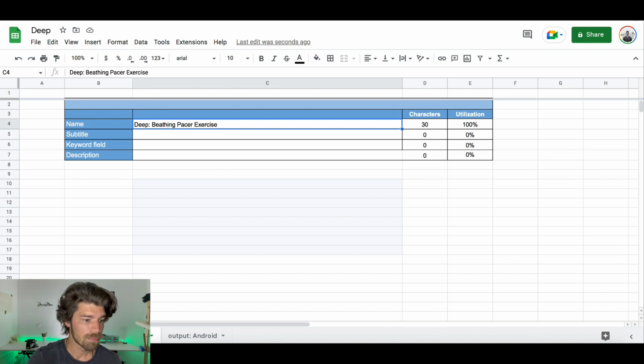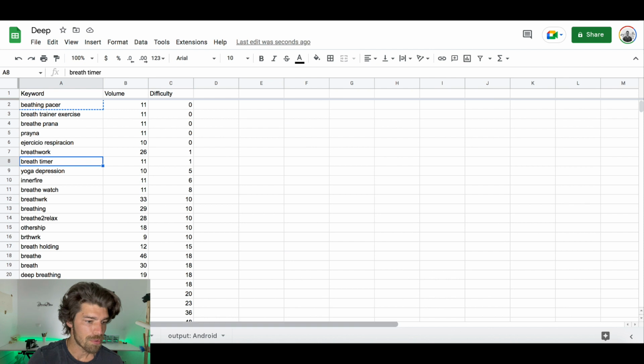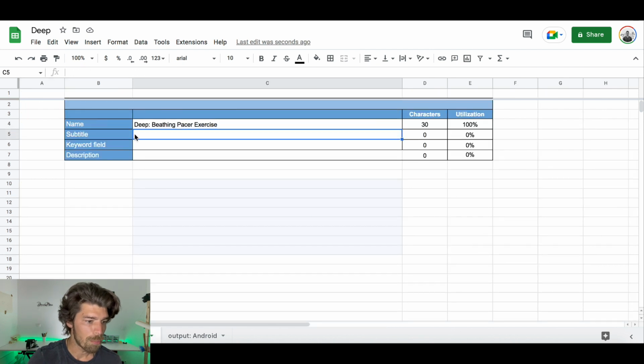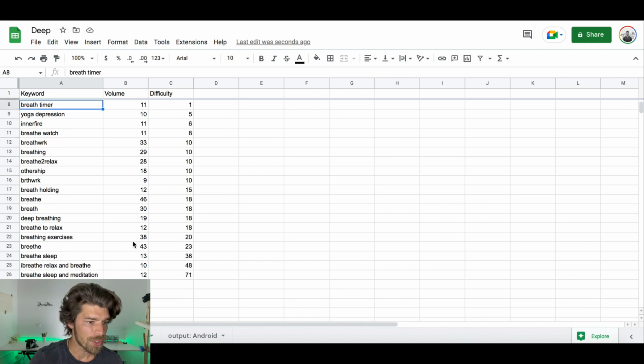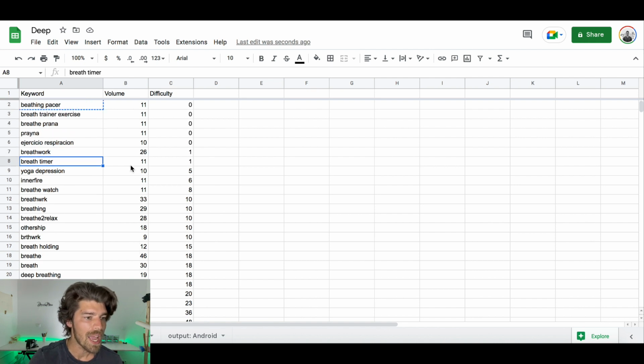I like that. So now for the subtitle, we're going to go back to the top, and all of these have already been filtered. They have some okay volume. Again, we're optimizing for difficulty because we don't have a lot of app power. If you have a lot of app power, you could optimize for volume. So high volume would be the place where you start looking. But we don't have a lot of power, so we're going strategically with low difficulty.